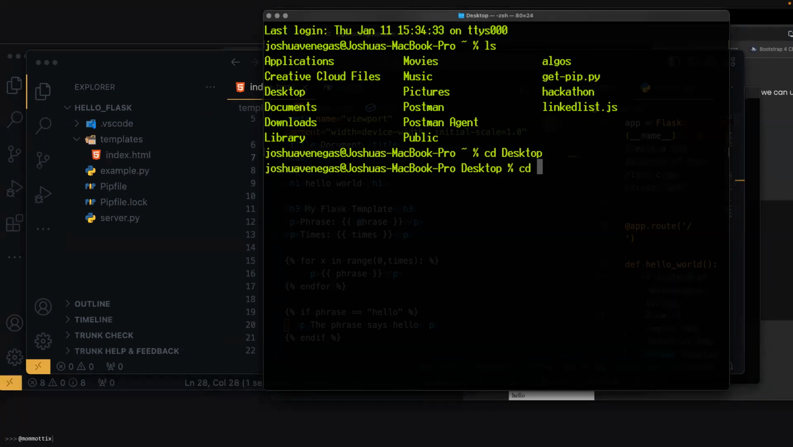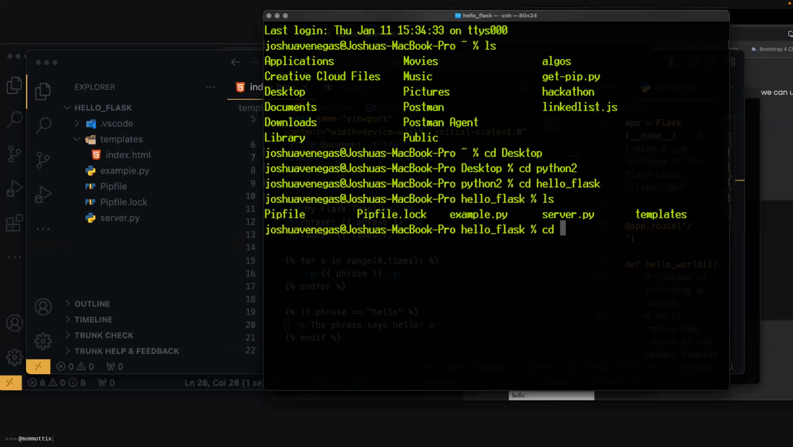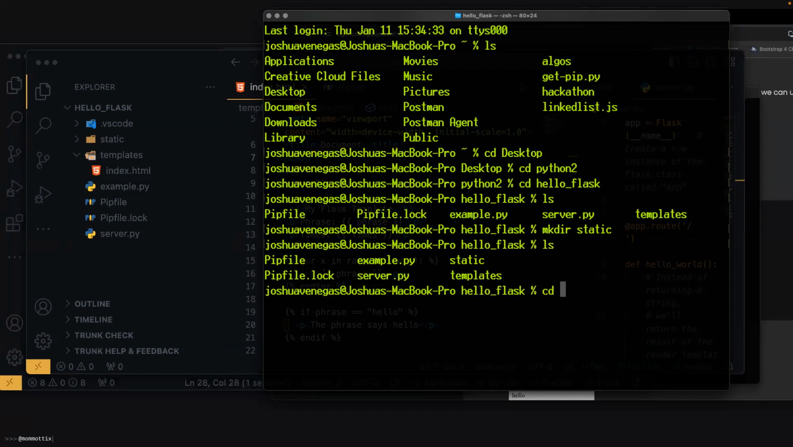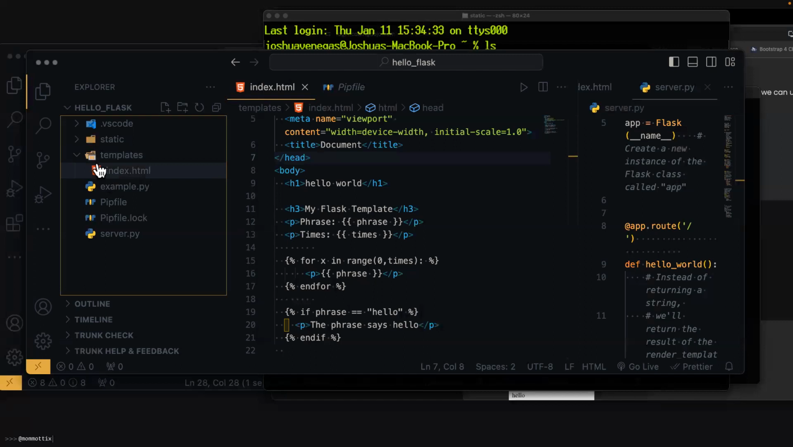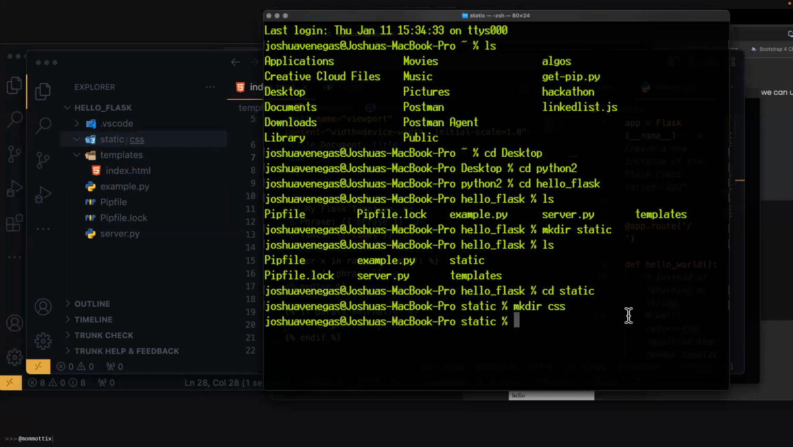I'm gonna go to my Python 2 folder, go to hello Flask, and then I'm gonna make a folder called static, mkdir static. Go into the static folder. Okay, and then I'm going to create 3 folders in here. One called CSS, so mkdir CSS. Let's see it as we create it. So there's that one, mkdir image folder. Okay, now we should see 2.